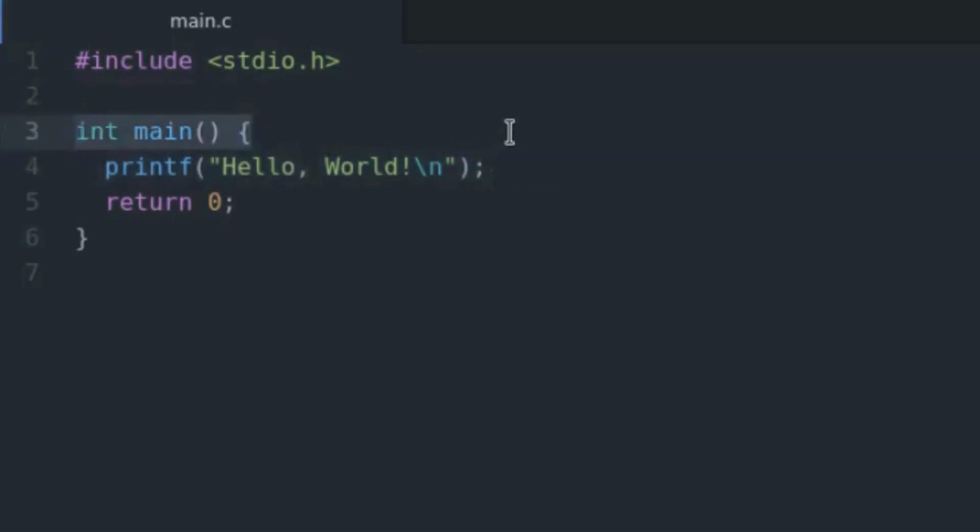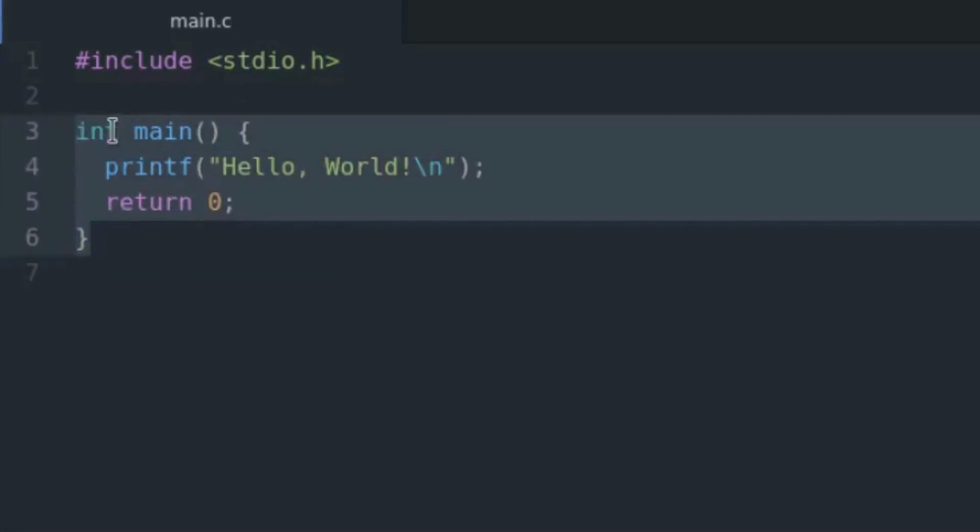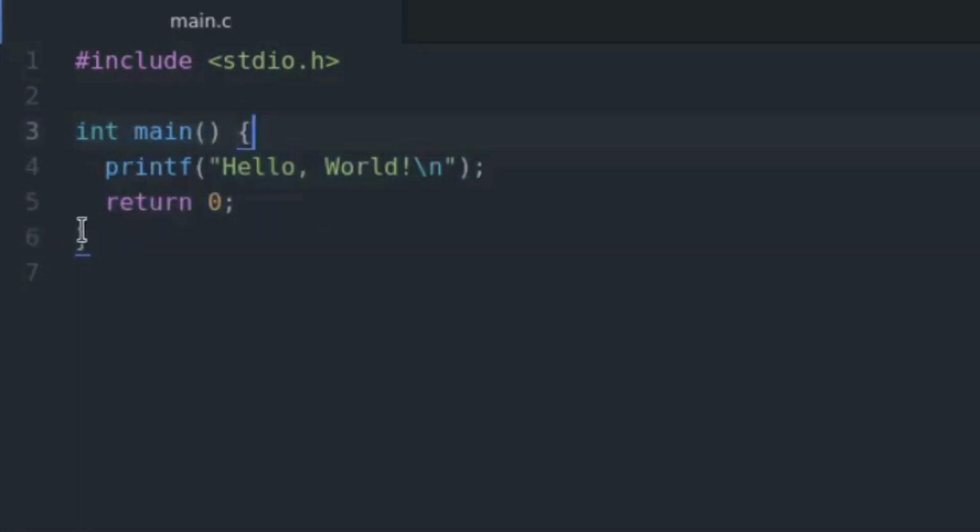Next we have our main function, defined as such. You'll notice these curly brackets here. They define the start and end of the main block. The program starts after the first curly bracket and ends right before the last one. This will be used in various different parts of C.